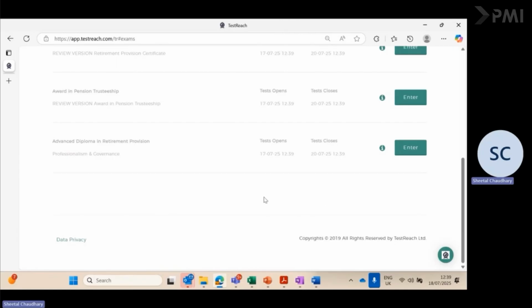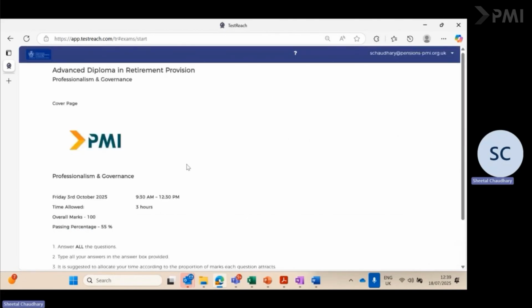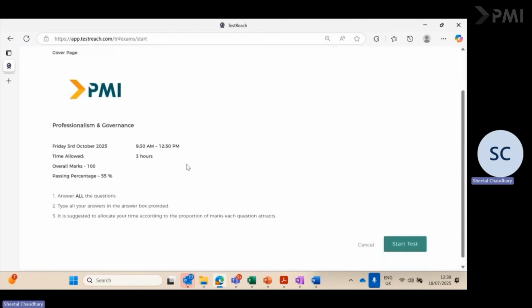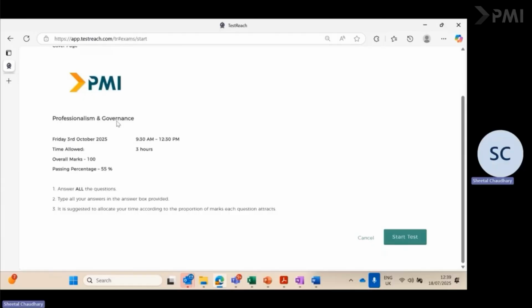However, in this demo, we will look at how the exam portal is going to look for the PMI exam unit, where the assessment model is short and long answer questions. As you can see on the screen, once you click on enter, you would be able to see the cover page for your exam, which will have the basic information like the name of the exam, date, time allowed, and the percentage passing mark for this exam.